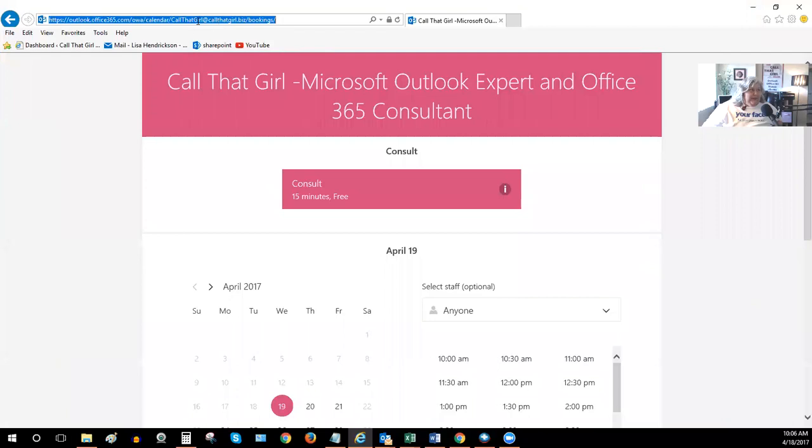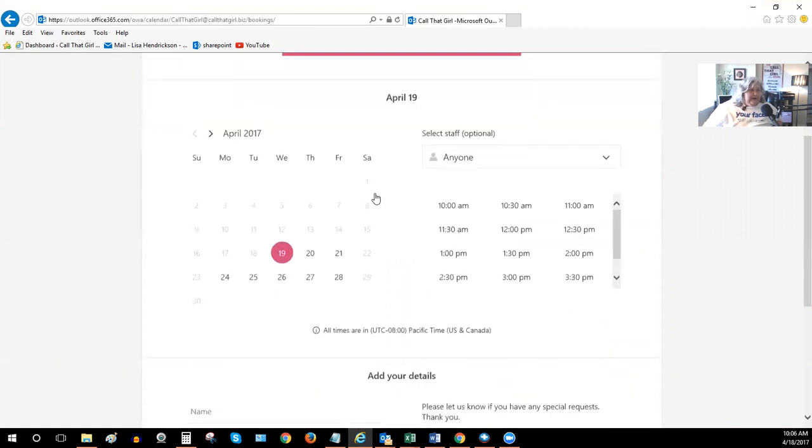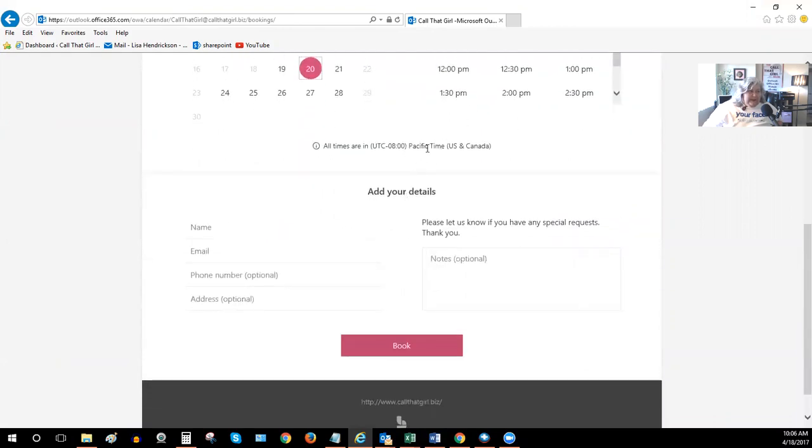So here's that publishing link I showed you. And over here, you can see I tried to put out as much info here as possible. This is only the free consult I did, and you can pick the calendar times. It shows my availability based upon my Exchange calendar, but it shows it in Pacific time zones.